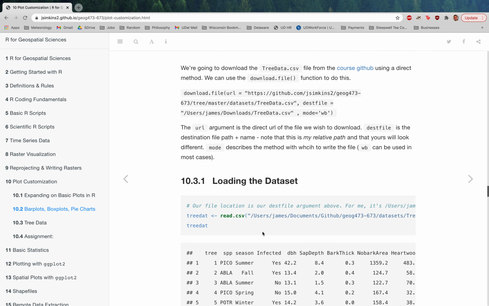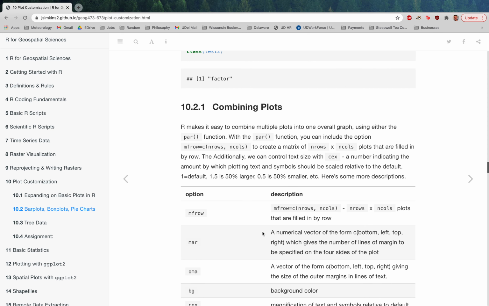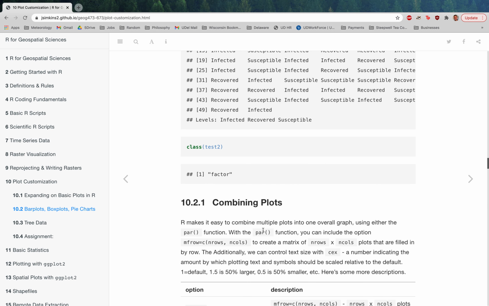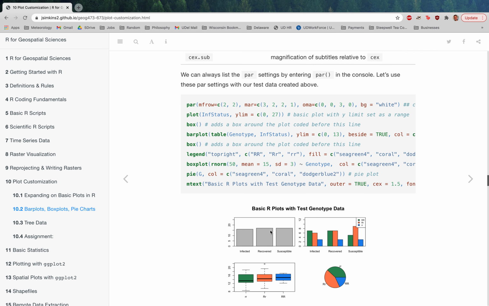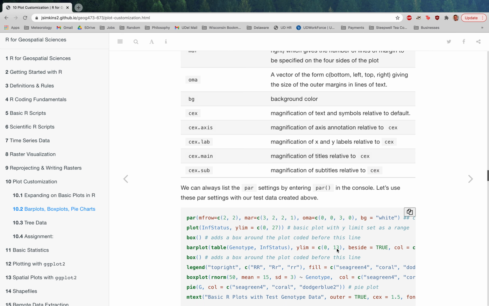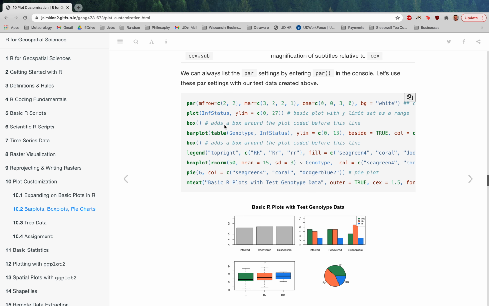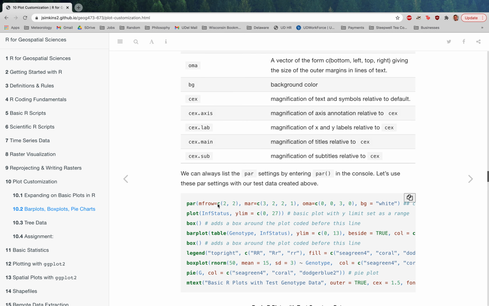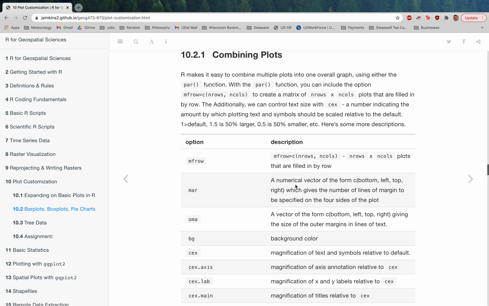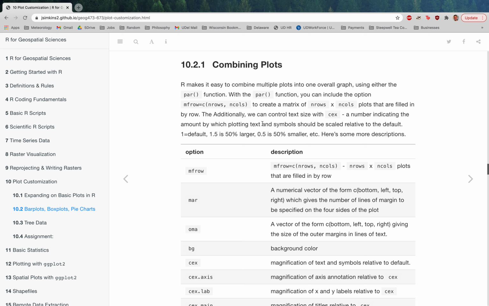So with this particular information, we can create plots such as a bar plot, a box plot, or a pie chart. What we're going to make is this image, which shows the distribution or the different makeups of each particular group. And we're going to combine all of these plots into one image or one window. So we have these 4 plots and we're going to use the par function. We're going to set our plotting window right off the bat. R makes it pretty easy to combine multiple plots in one overall graph or window, and that's with the par function.